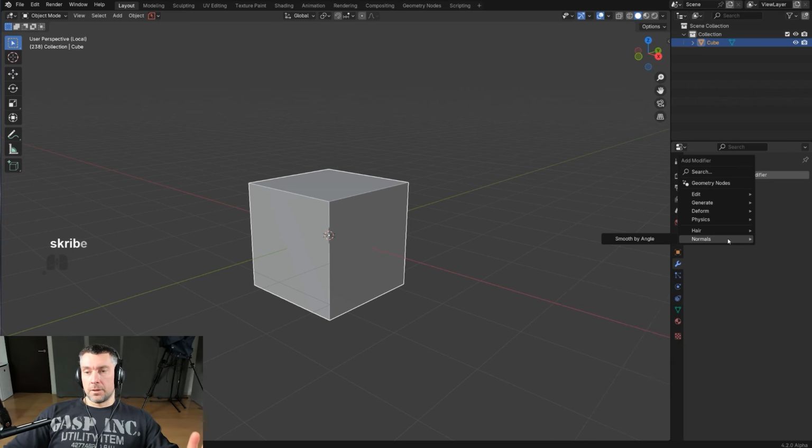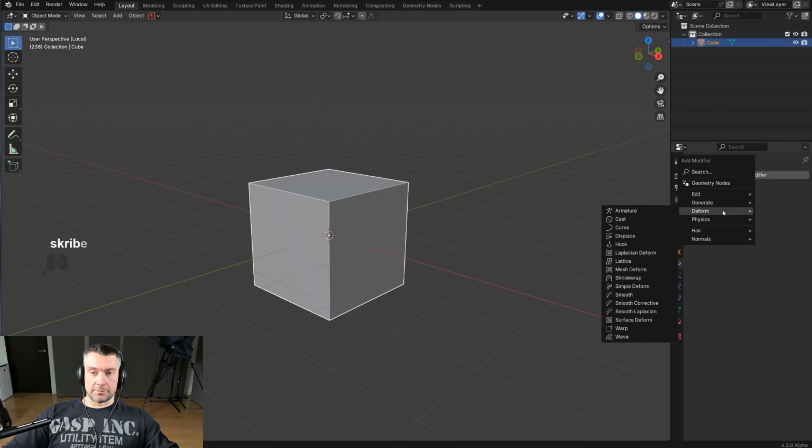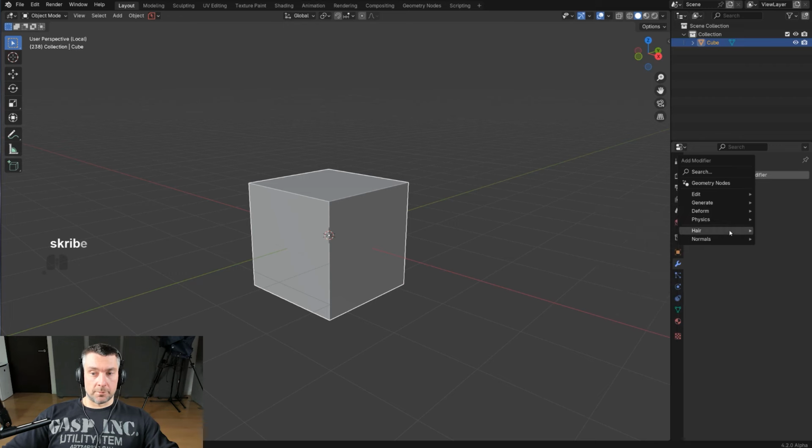Now let me tell you which modifiers are important and which modifiers you should be focusing on when you're starting with Blender, especially hard surface, because honestly the rest is just fluff. When you look at all these modifiers here, it's very overwhelming because there are quite a lot of them. But like I said, you're not going to be using 90% of them or more, okay?